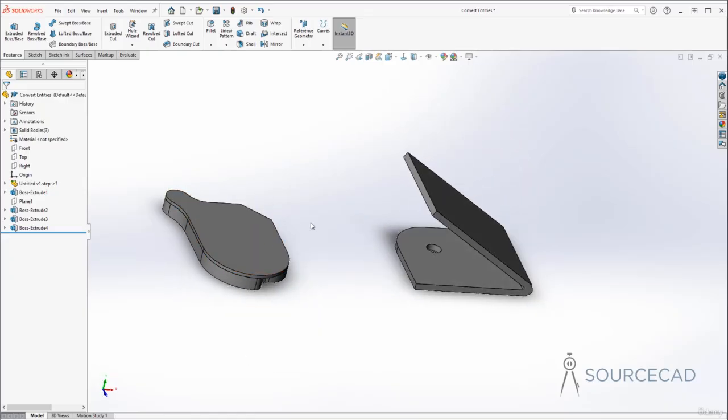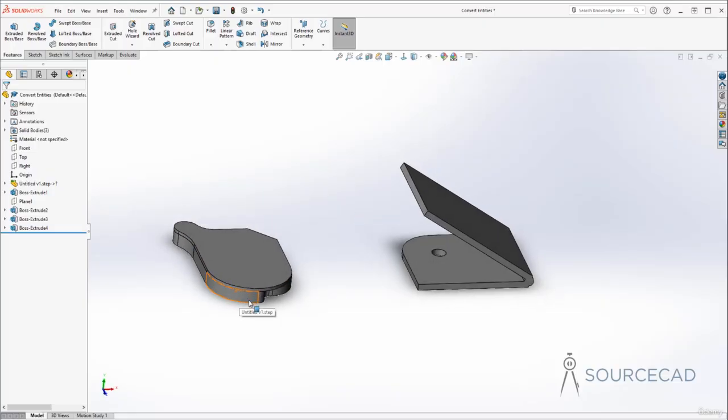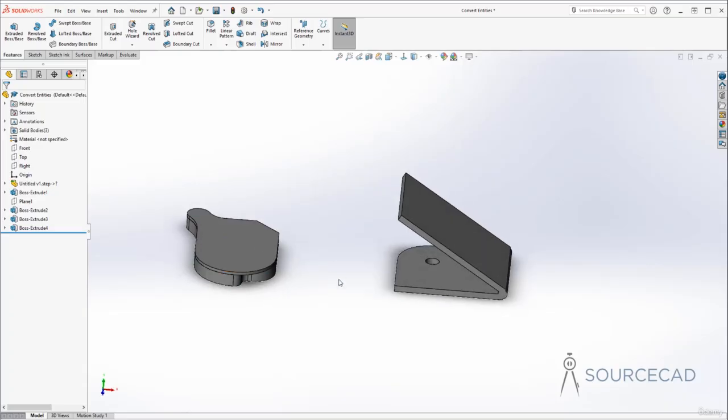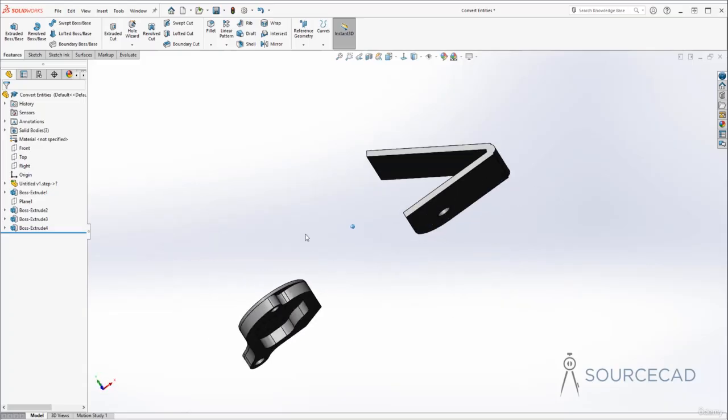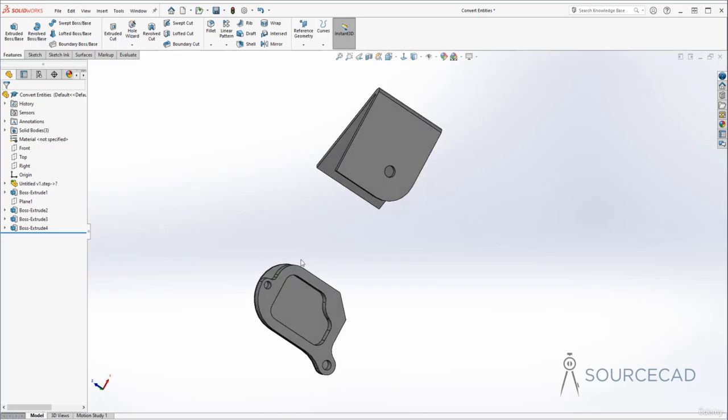Now as I mentioned earlier, one of the great features of this thing is its associativity with the main part. So if you change this base part, the lid will automatically adjust and you don't need to change it further. So that's the great thing about this feature. Now if you want to further make holes into this, you can also extract these holes here, these circles, and then using Convert Entity you can create holes.